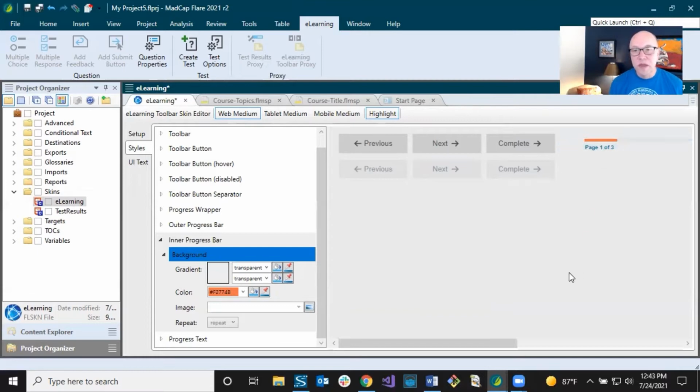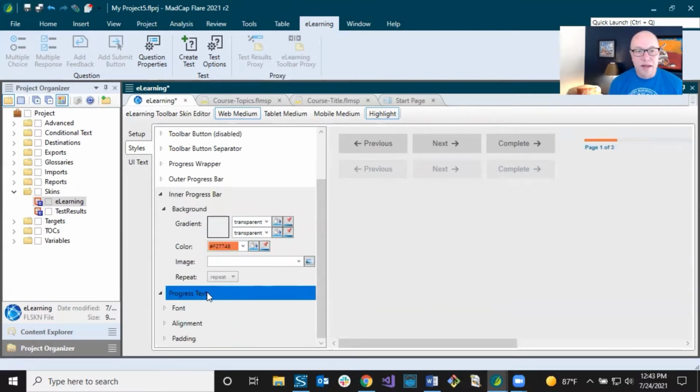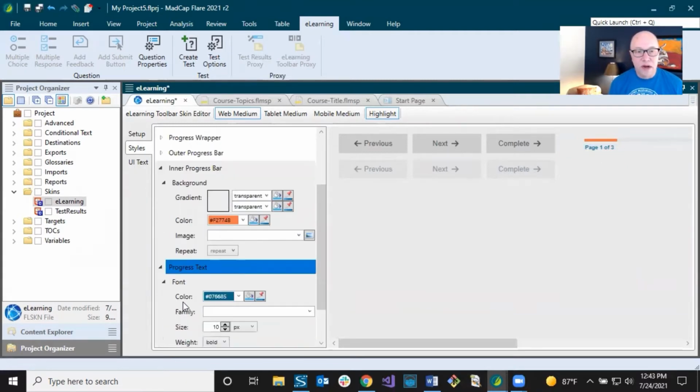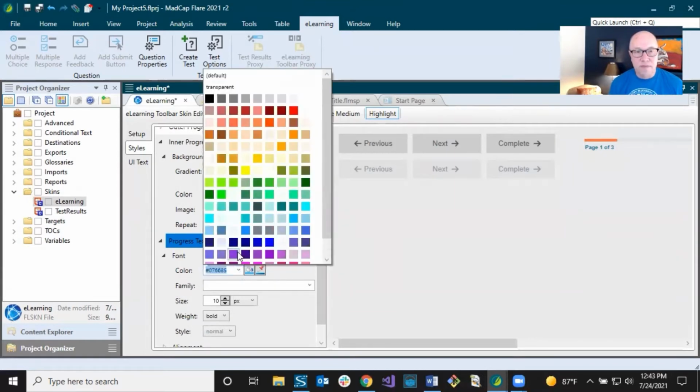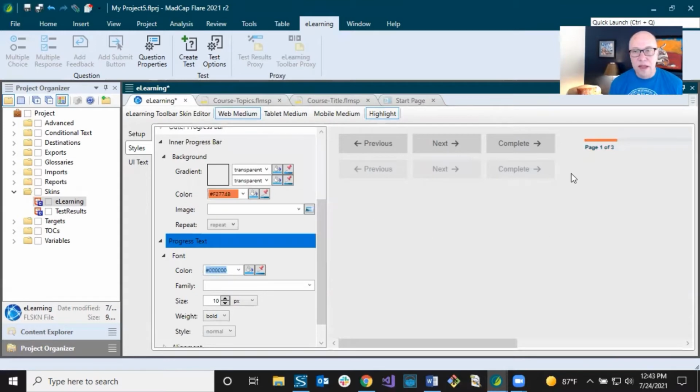So that's really cool. Now, the next thing I wanted to change was this page number. So I'm going to click directly on that. That highlights the progress text. And what did I want to change? I wanted to change the color to black. So in this case, I'm just going to click that drop down, select black right there. And sure enough, it changes over on the right.